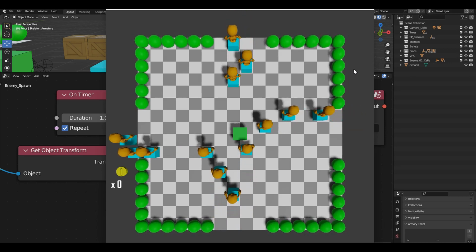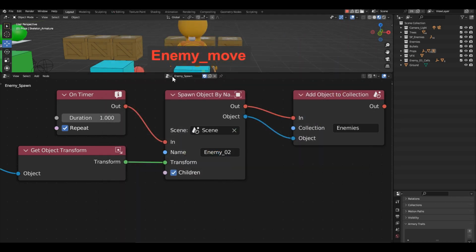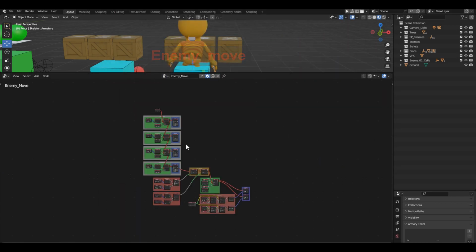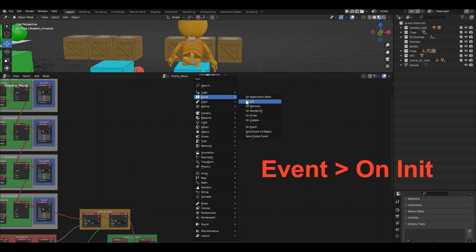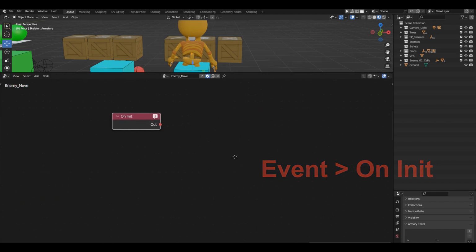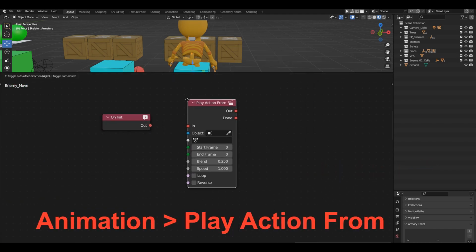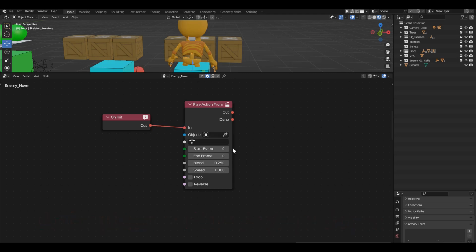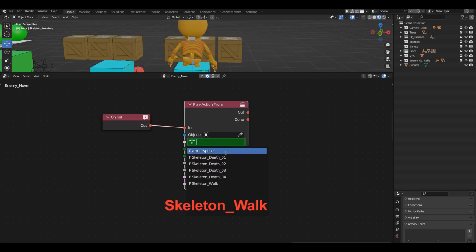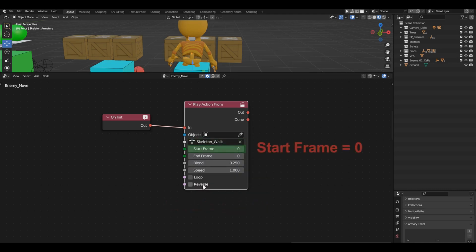Let's try. Open the enemy move branch. Right after spawning the enemy, we need to start the walk animation. Add an on-init block. And right after it, add a play action from block. In the action field, we need to select the name of the required action from the list. Skeleton walk. Leave the initial frame as 0. But set the last frame to 23.